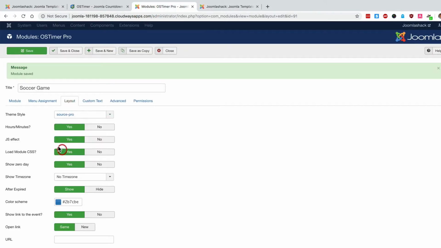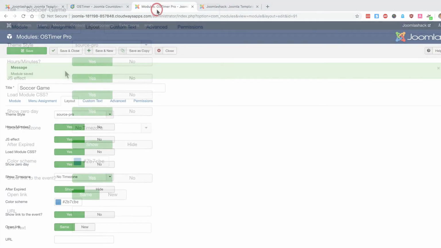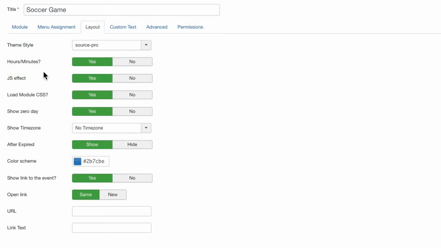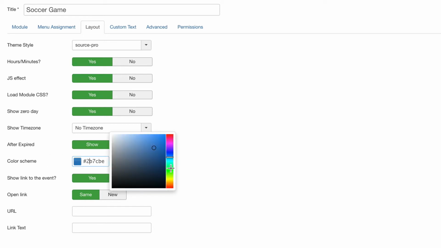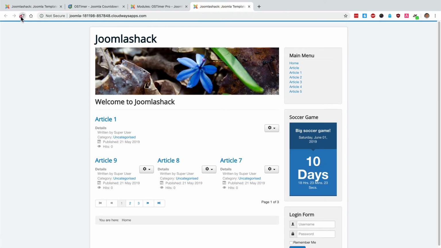And there's a Source theme as well, which adds a different colored header for the title and the date itself. And inside here, you can decide whether you want the hours or the minutes to show. You can configure some JavaScript and CSS effects, and you can also change the color. If you wanted to change your event to be bright green, you can do that in here. Let's see what our bright green event looks like. Okay, that's pretty garish, but you get the idea.